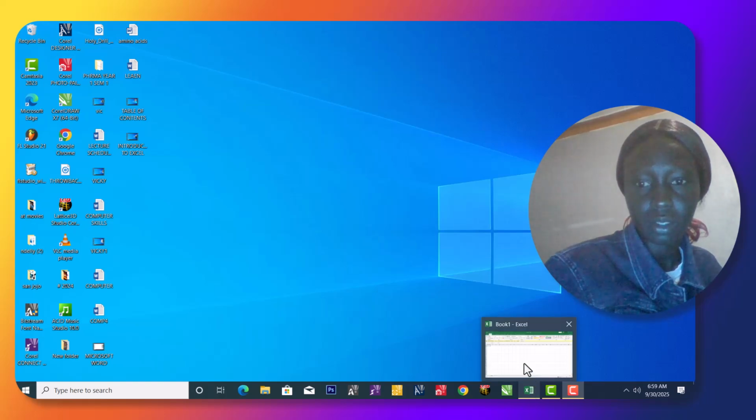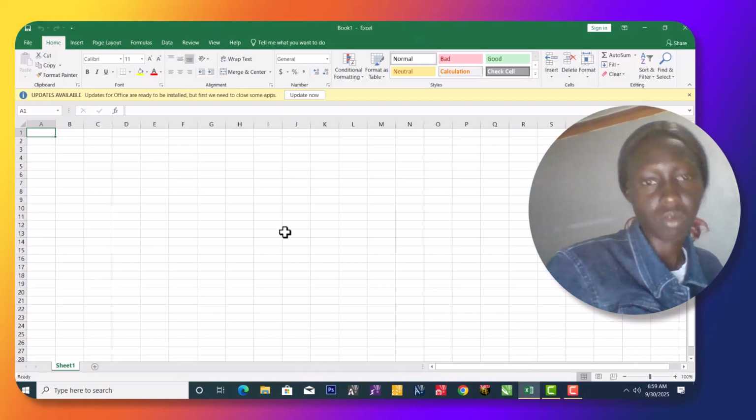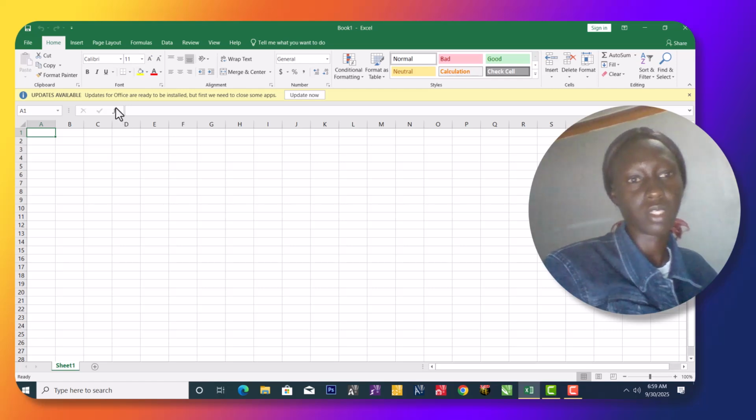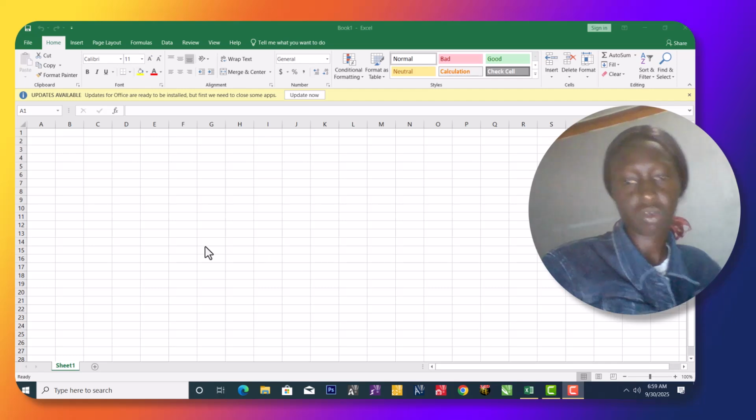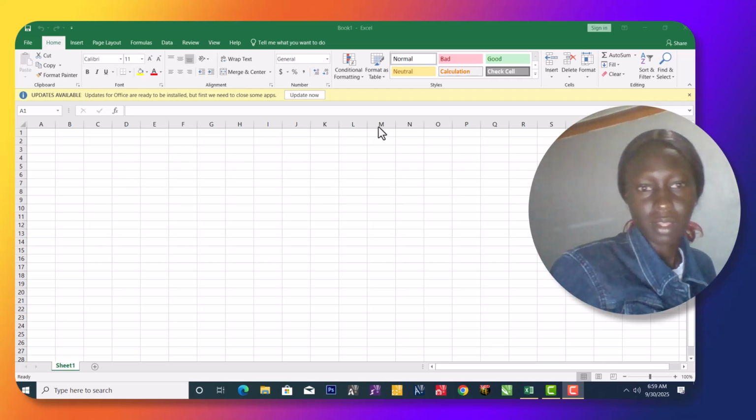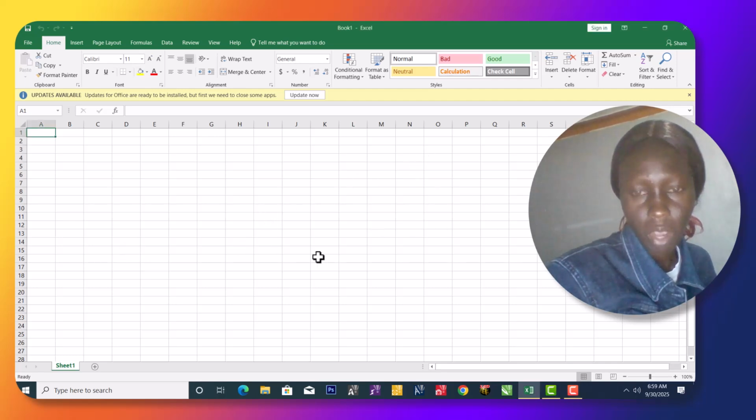As you can see here. So I hope all of you can see the page that I've opened. So this here that you see, the whole of this is what we call a workbook. So this is called a workbook.